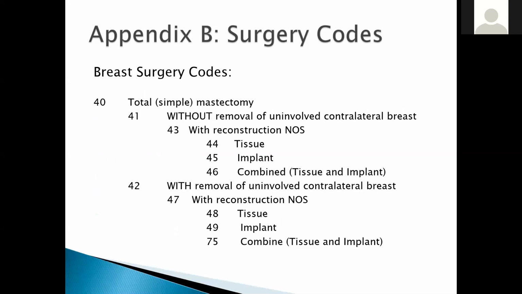Let's go to page 468. This is where the breast surgery codes begin. If you go down the page a little, you will see code 40, total simple mastectomy. This is the NOS code that would be used if you did not know if the other breast, the contralateral breast, was removed at the same time or not. More often than not, you know this information. So code 40 should not be used often at all. And never use those NOS codes unless you have to.